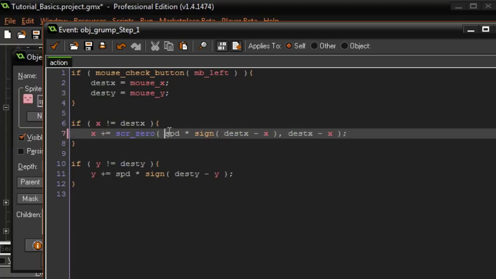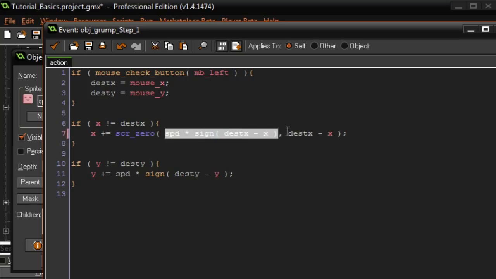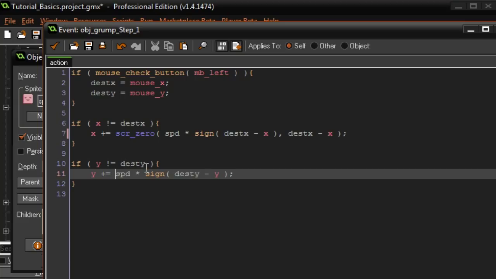So this is just speed, so that'd be 5 or -5, depending on which way he needs to go. And this here is negative or positive, whatever the distance is between the two. So if the distance is less than the speed value, instead of going at the speed value, it will actually go the exact distance to the destination. You kind of getting that? I hope you are.